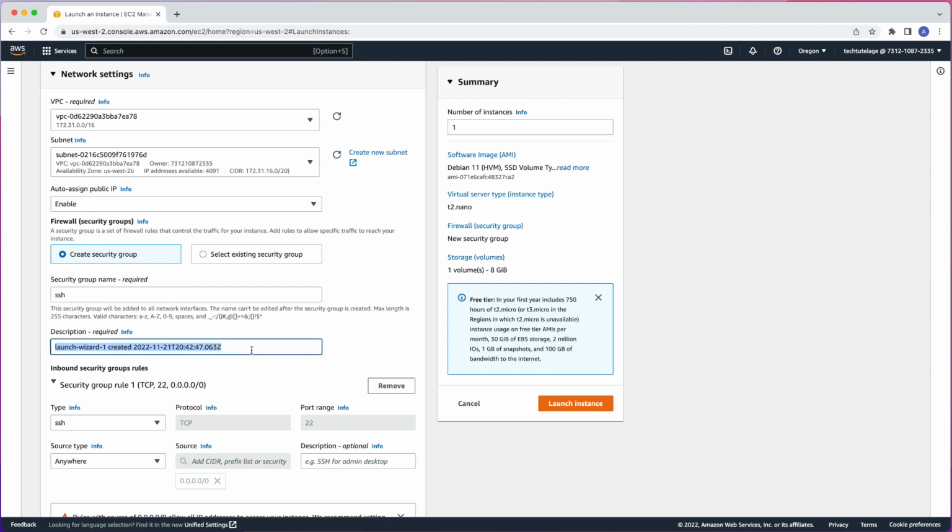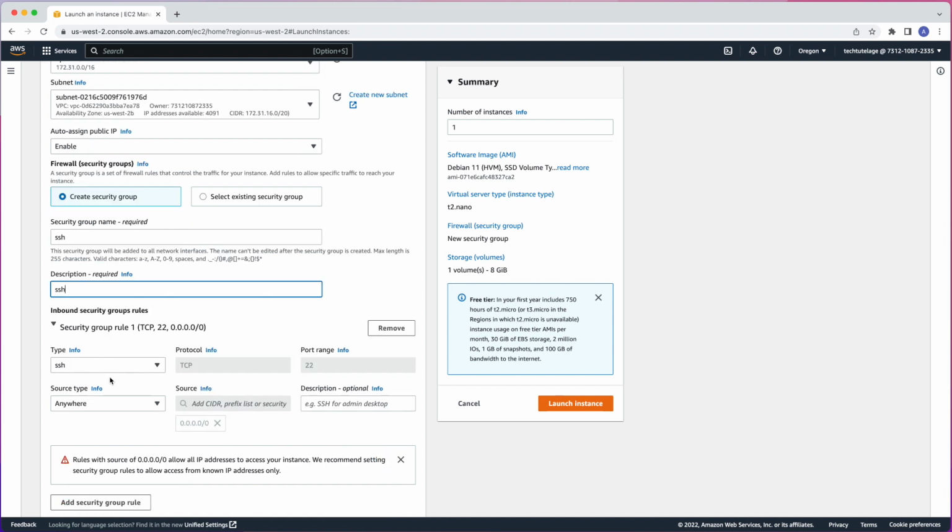You can keep it to what they have, or what I like to do is just give it the same name as the group, SSH, or maybe be more descriptive here if you want to remember why you did this. Down here, they already have it preset for you for SSH. It will allow SSH TCP traffic on port 22, and the way they have it set right now, the source type will be from anywhere. As you can see down here for source, they have 0.0.0.0/0, which is the internet. So any connections that come from anywhere on port 22 will be allowed.